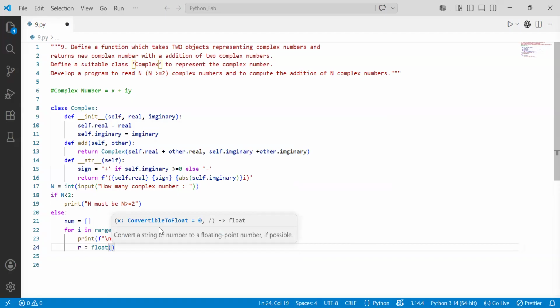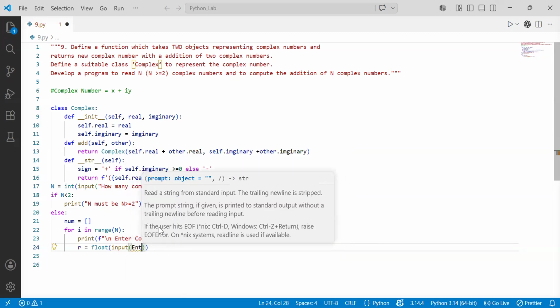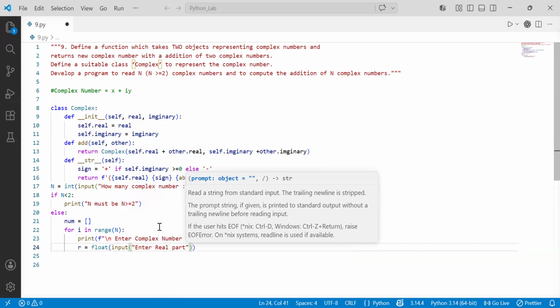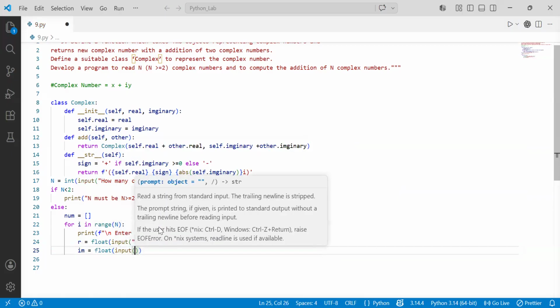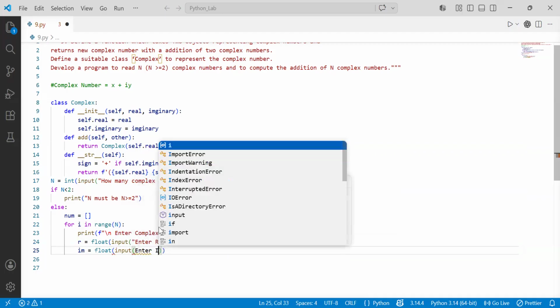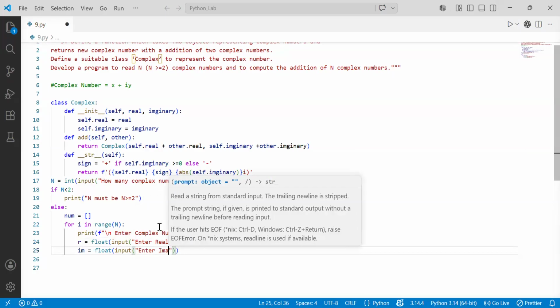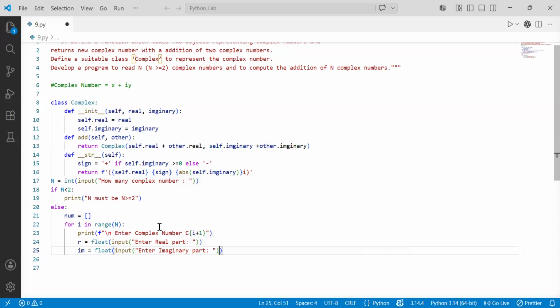Next, input, enter real part. Fine. Similarly, for imaginary, I'm going to take IM and again float, then user input, then take here, enter imaginary part. Okay, this is how.